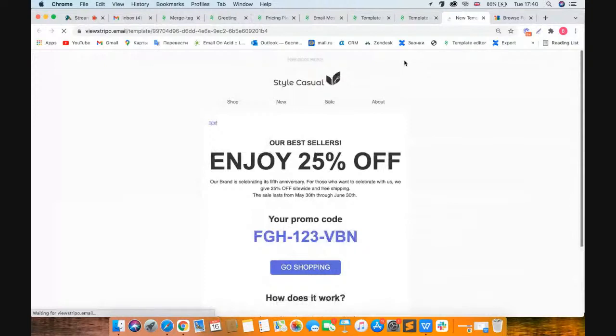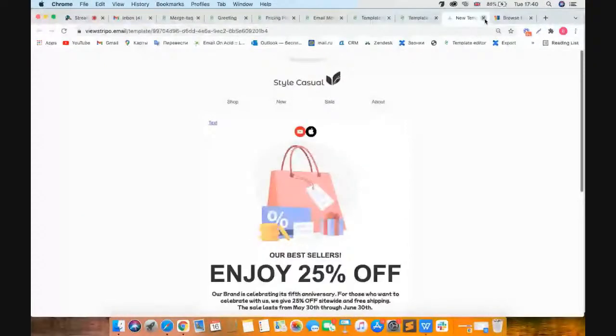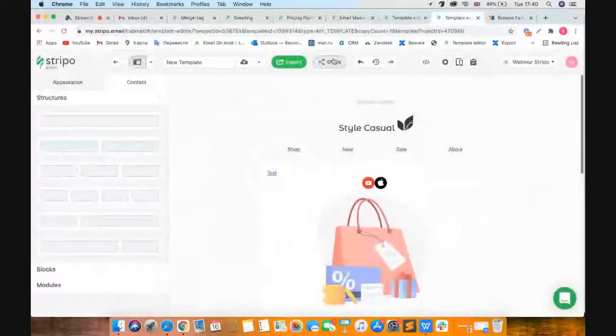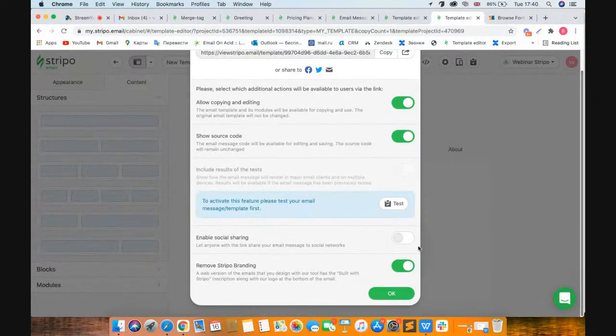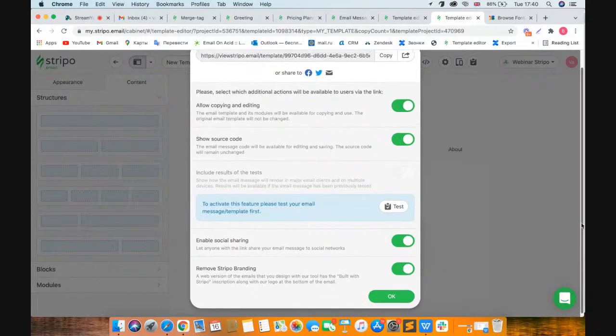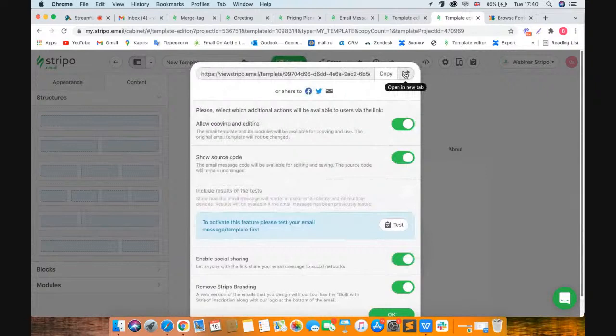By the way, we have a more advanced share link option. To do that, click on this share button, and here you can connect additional options to your preview. For example, allow copying and editing, show source code, include results of the test if you included this test before, enable social sharing, and you can remove our Stripo brand and logo. Good, and let's open this advanced preview link in a new tab.